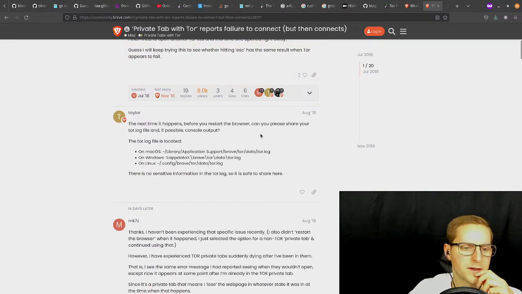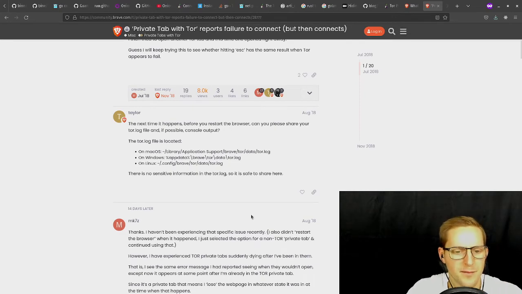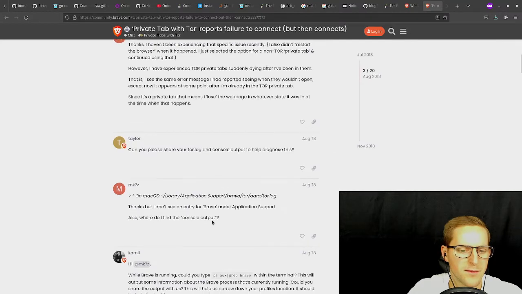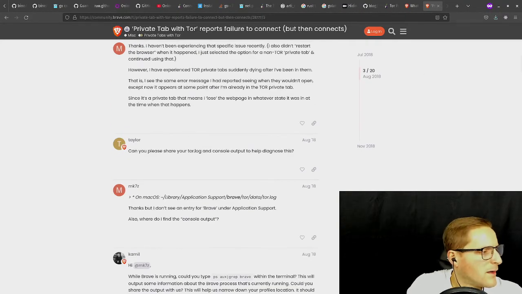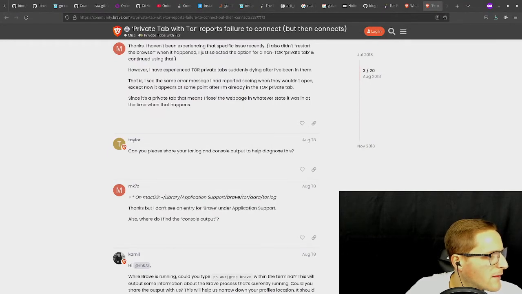Next time it happens, before you restart the browser, can you please share your Tor data log file and, if possible, the console log. It is located in Linux at .config/BraveSoftware/brave/tor/data/log. Okay. Dot config brave. There is no brave. That works. Oh.